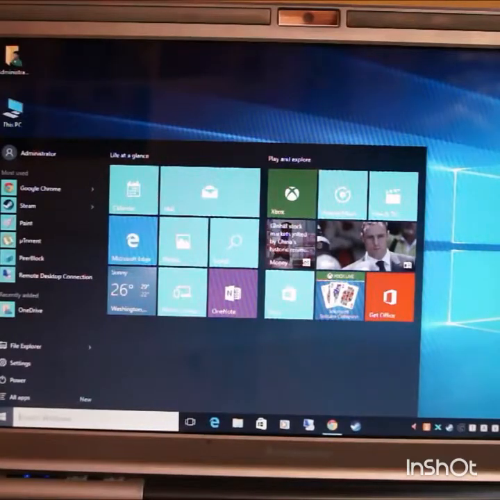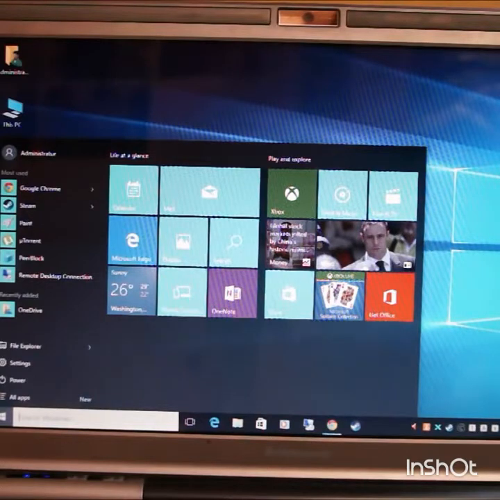G'day folks, in this video I'll show you how to clean format a computer running Windows 10 that you have upgraded from Windows 7 or 8.1. To begin with, you need to make sure that your upgrade from Windows 7 or 8.1 is successful and that your Windows is genuine and activated.